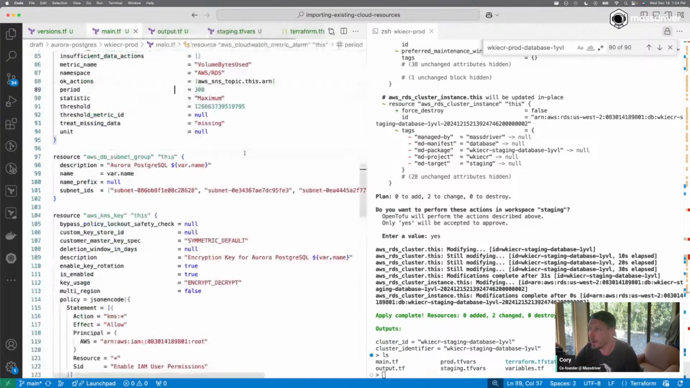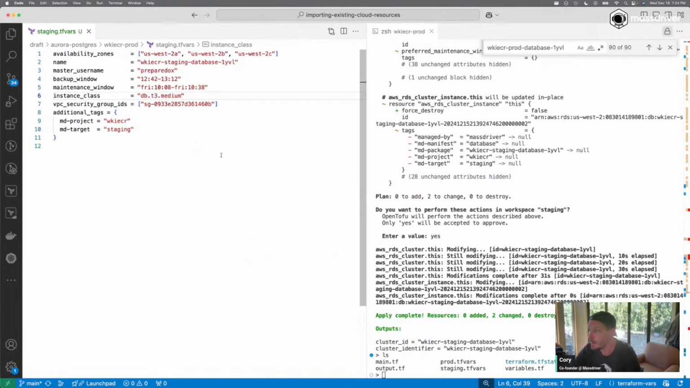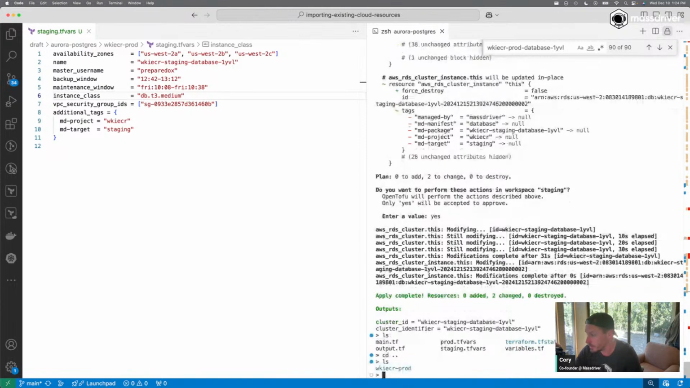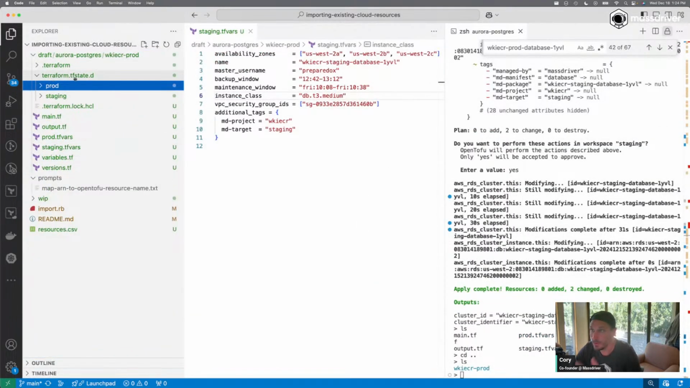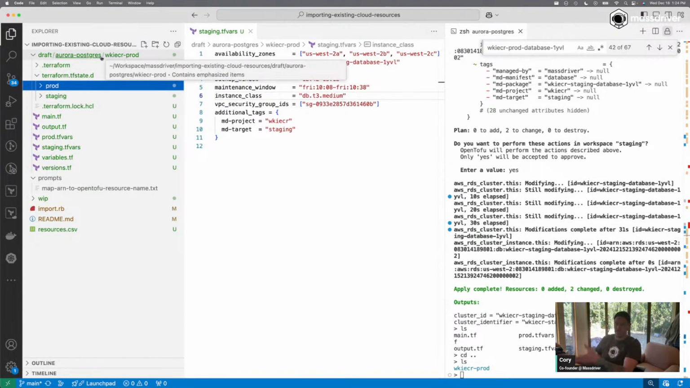What I'm going to do is close this stuff out real quick. I'm going to move up a directory, and hopefully I don't accidentally nuke this, but I was working underneath this Aurora Postgres, and I had a directory for each. So I'm going to bring that up to just one top level module.